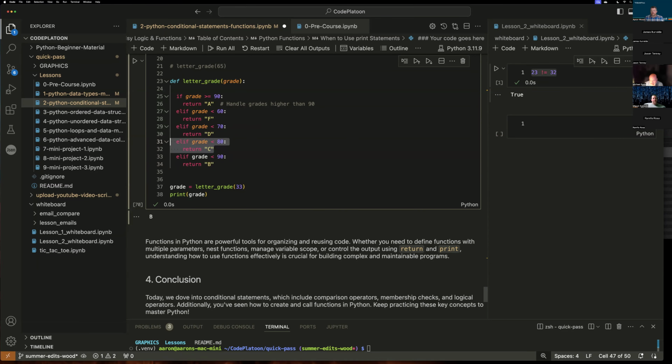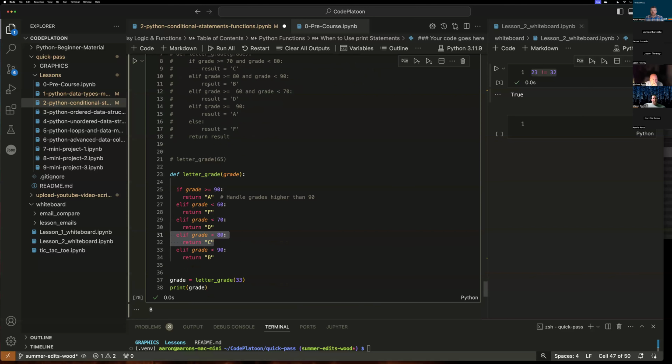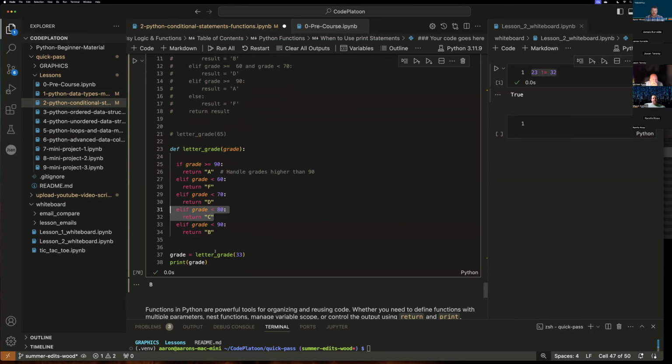So this is where the order matters. And the way we did it up the other way, it didn't really matter the order because it was going to only go in that range. So once it found the range, it would work. You can have it any order at that point. Okay, so then less than 90. So now if we ran this, we get an F. 55 is an F. 65, a D.